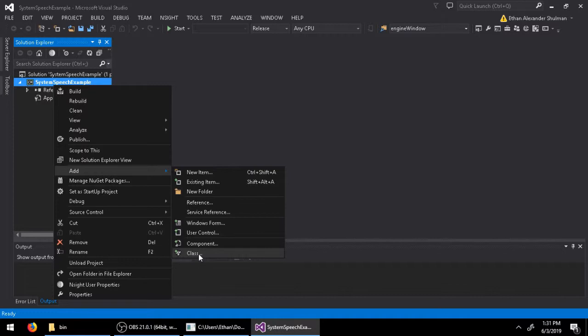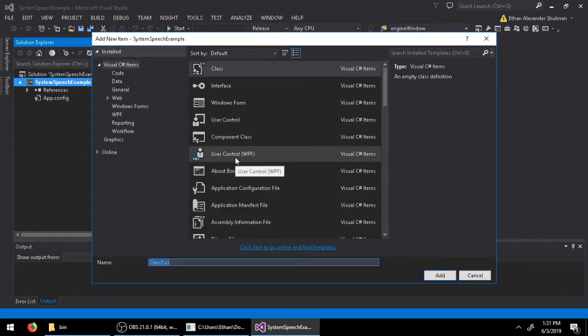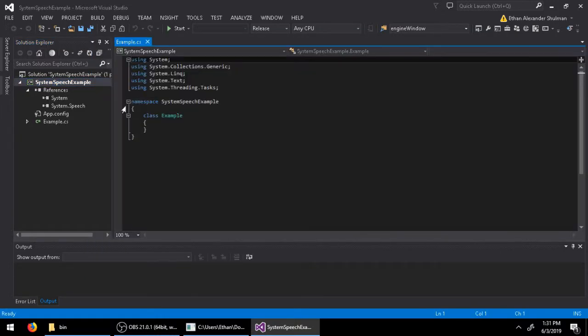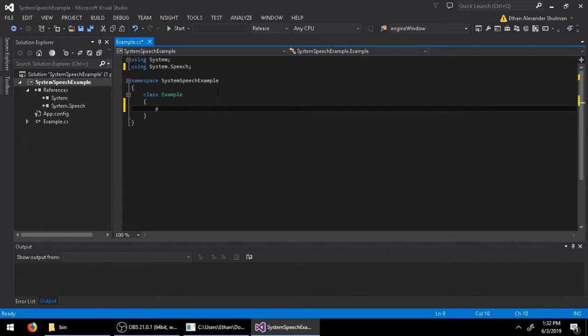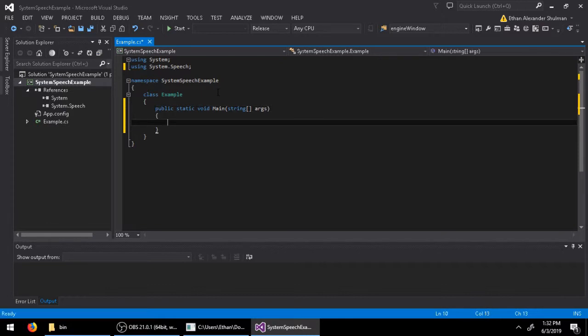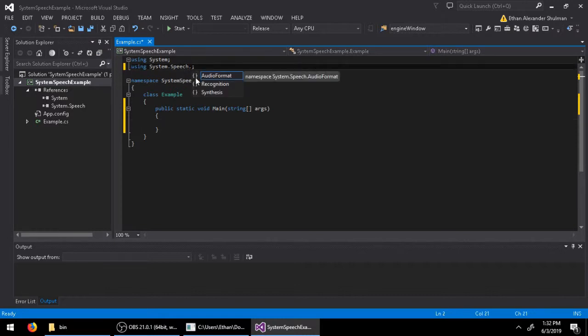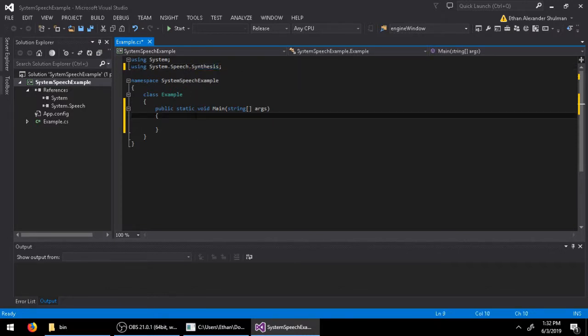So in this tutorial, I'm just going to show you how easy it is to get started with text-to-speech and speech recognition in System.Speech's library, because it really blew me away how easy this is. So you just include System.Speech, and I'm going to start with my public main method here. The first thing I'm going to show you is the speech synthesis, so we'll include the synthesis namespace, and specifically we use the SpeechSynthesizer class, and you just create a new one.